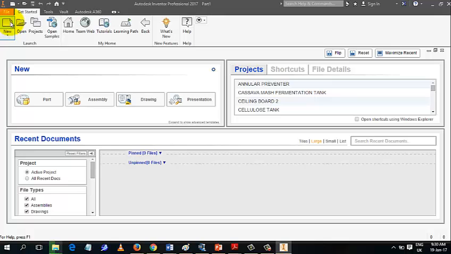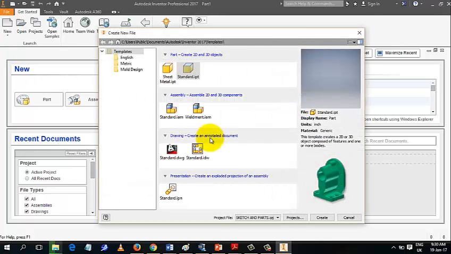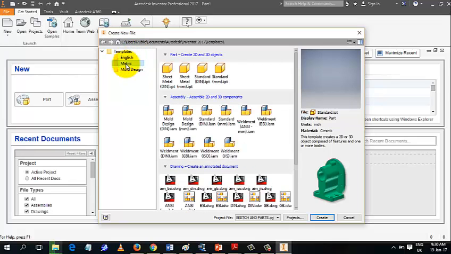Now, we clicked on this part and it took us to that part file. But I want to click on new. I prefer that method. Click on new, click on metric. That will allow you to choose the unit. If you choose English Imperial units, you'll be working with inches. But when you choose metric, you'll be working with metric units. So under Part, create 2D and 3D objects, we are not working with sheet metal. We are going to work with standard parts in millimeters.